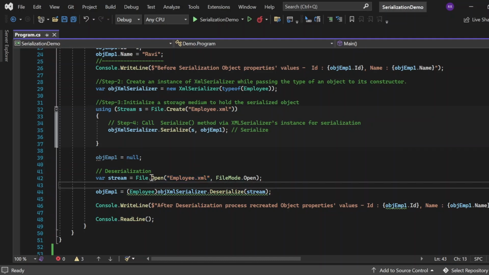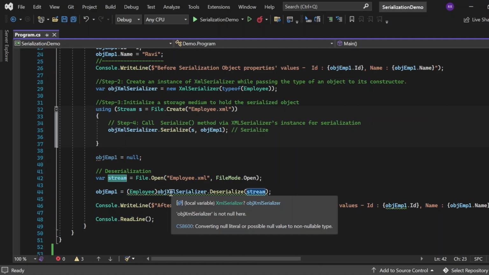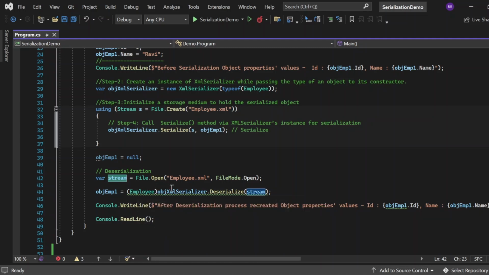That's what I have written: File.Open with FileMode.Open. So this file will get opened and it will be stored into this stream. Then we need to deserialize it. So for that we are calling the Deserialize method and we are passing the stream as a parameter to it. And once this deserialization happens, we will be getting that object.